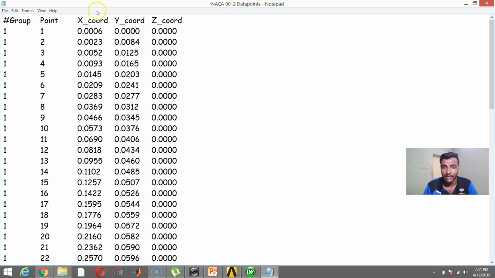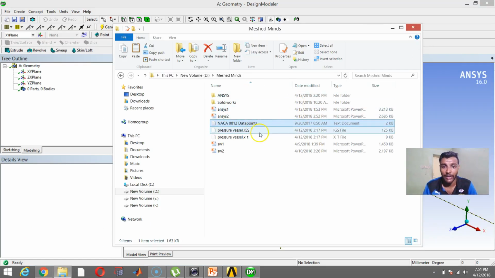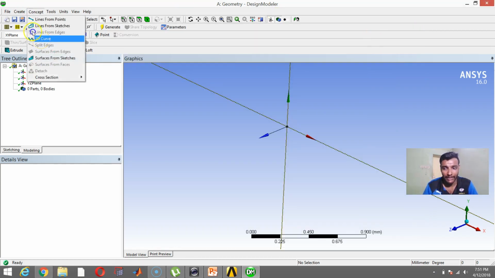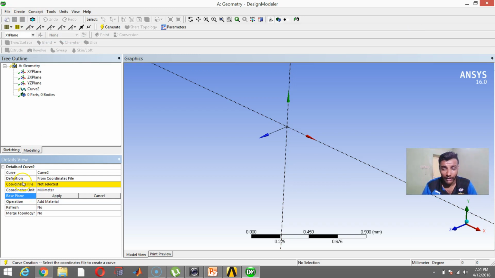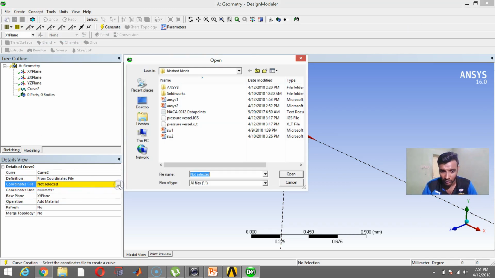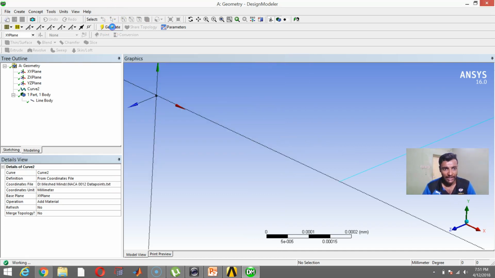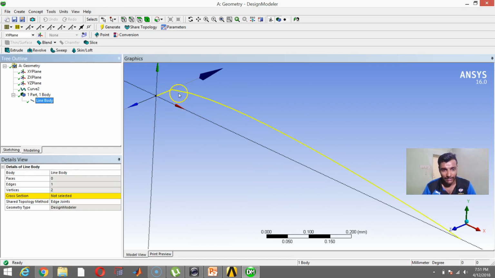Okay, so just in case you have saved them as a coordinate file in this particular format, then you can use these coordinate points to plot a line body about those points, right? How do we do that? You can go to concept, 3D curve, and then here it is saying coordinate file. You just need to browse the coordinate file, just like you browse any document to attach to a mail or something. Here you have got the location. Inside that location I have placed it, and I can say generate. See, now one line body has been created here, and it has followed the points.